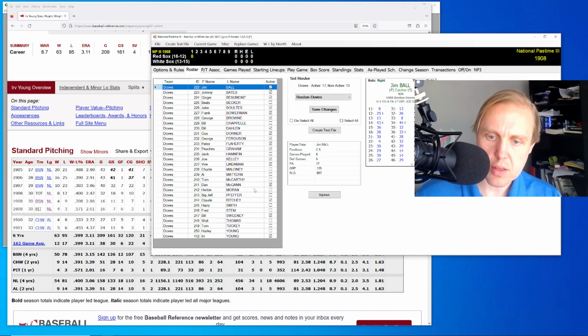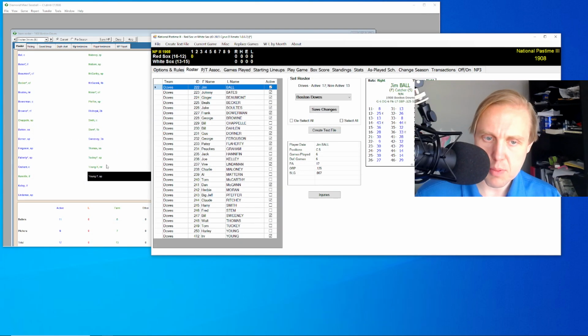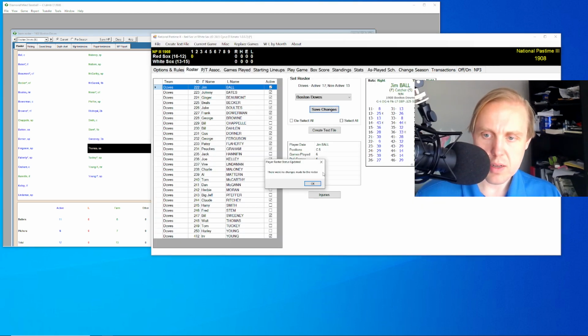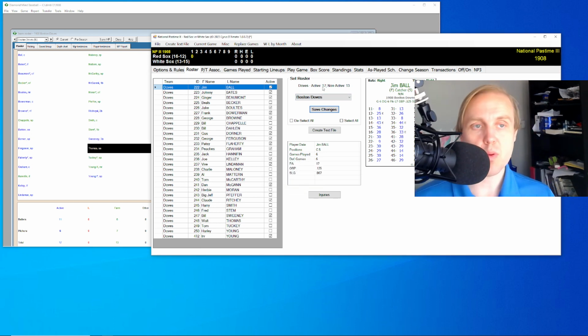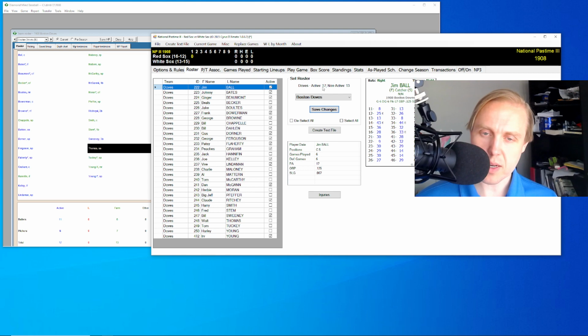And now when we go back to their roster, there is Irv Young. And we just want to make sure, yep, Irv Young is active. So he does start the season with the Braves. So we're good to go. Click on save. Now you'll notice here they only have 17 active players. I don't remember what the official roster limit was for 1908. I know that it's more than 17, right?